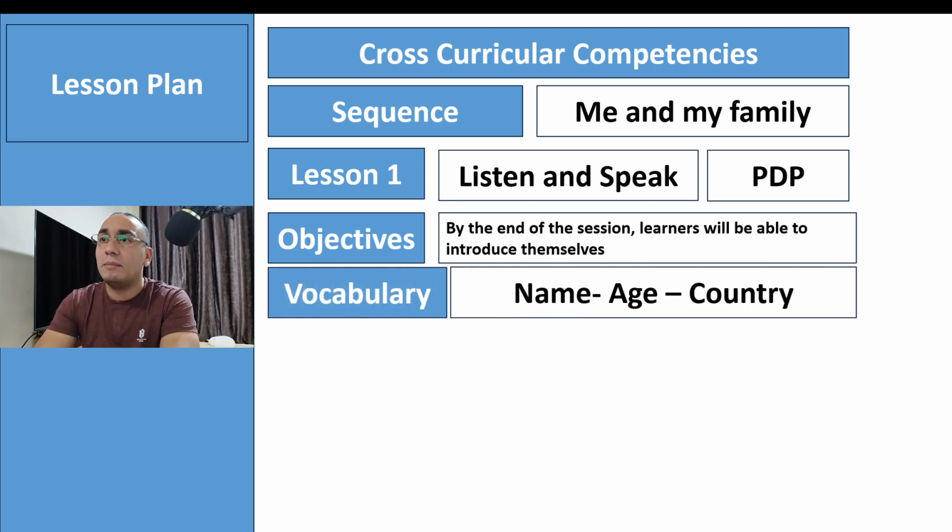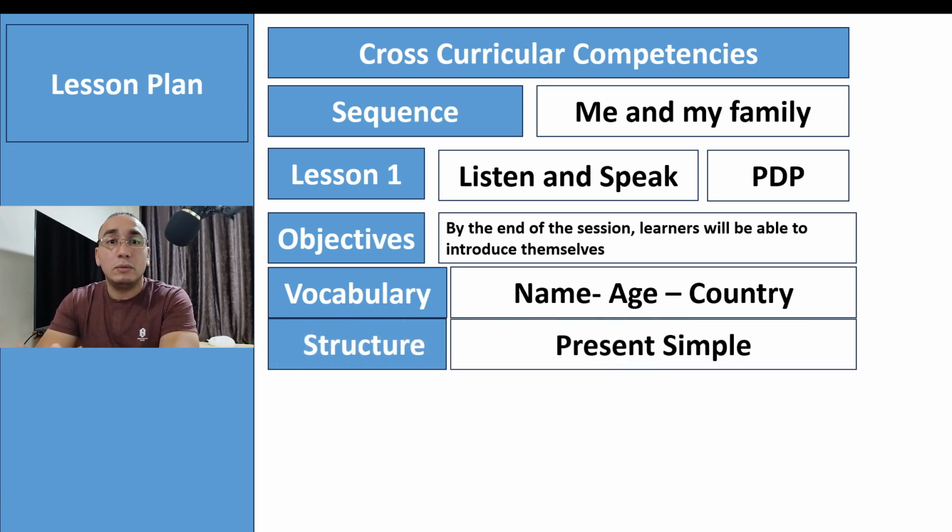And concerning the vocabulary that I'm aiming for here, it is the name, the age, and the country. And concerning the language structure, we are focusing on the present simple, of course, of "I am, he is," etc. "I live," so "my country is." So this is what we are focusing on in terms of language structure.